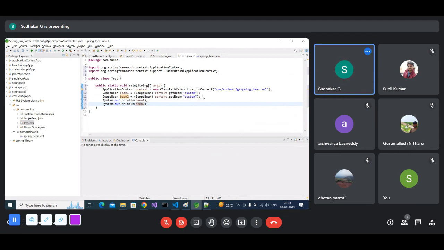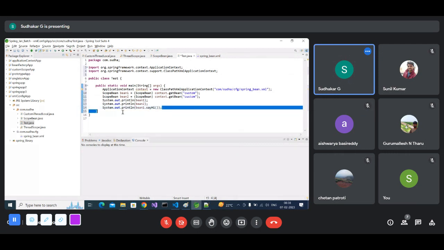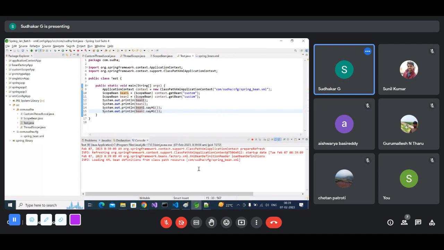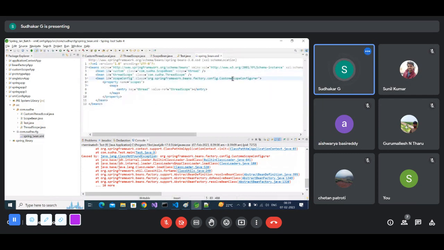Okay, now let's see. I will call my customized method. Okay, sysout from the bean object. I will call my customized bean1.sayHi. Same method I will call from this bean2 also. Okay, now run this example. What will happen? I will show you. Custom, I think spelling is mistake. Custom. Okay.